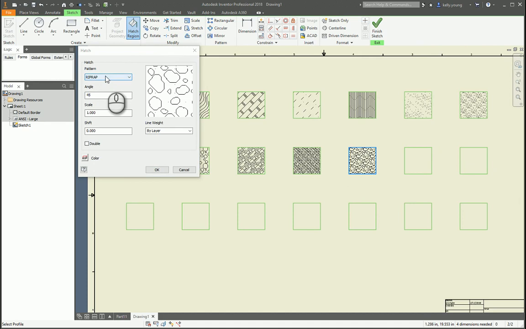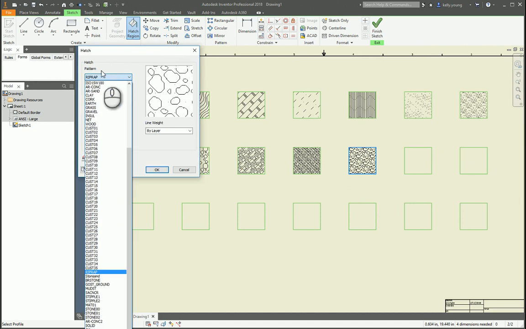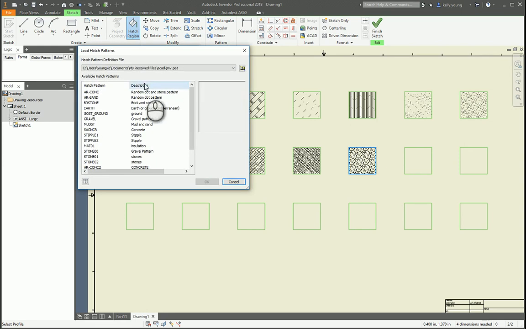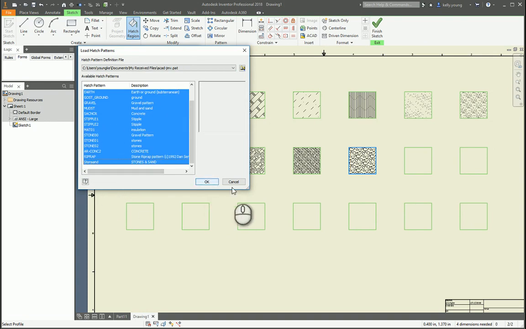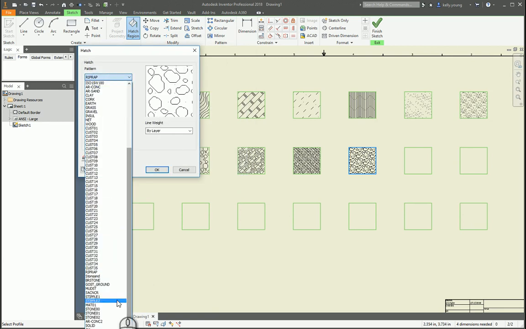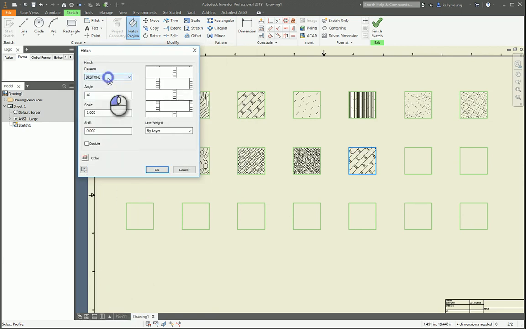Now, if you want to add the actual pattern, you'd select the drop down, and go down to other, and then load. And then up here, you'd explore your directories and find it, and then it'll load them all up. You select one, go down, hit shift, and then hit OK, and then it loads them all up, and it'll be in your dropdown. So then you'll have different ones.